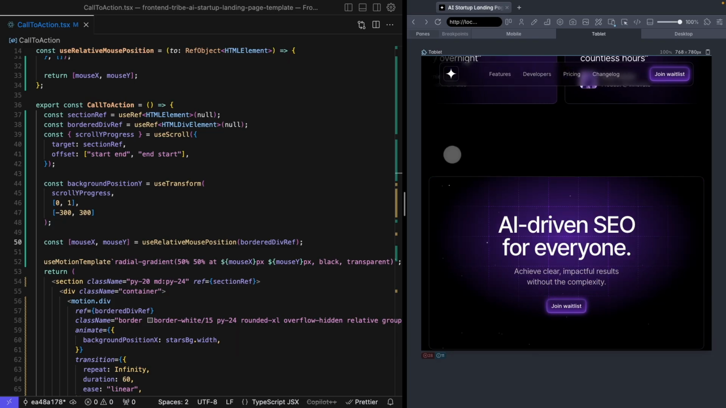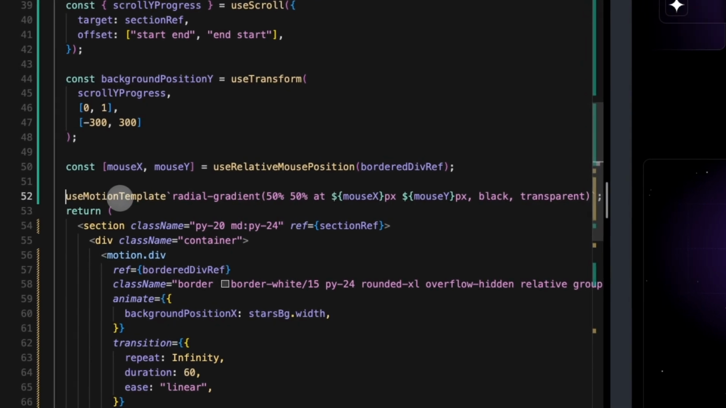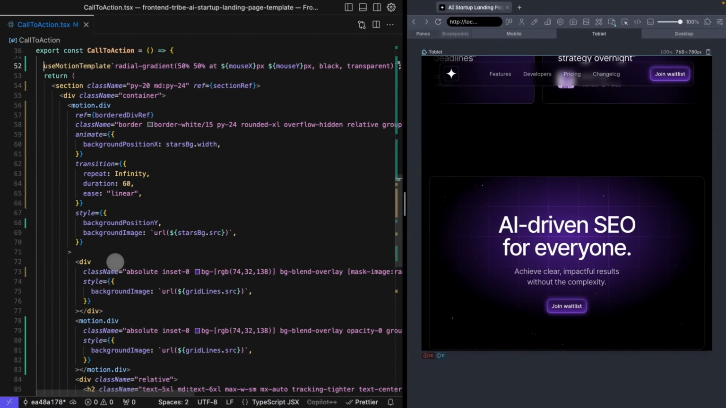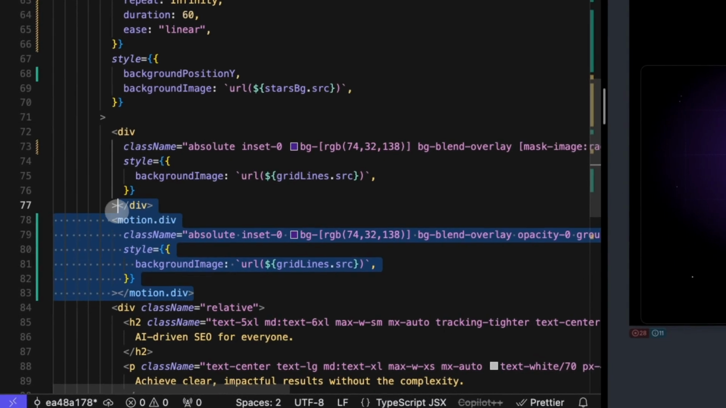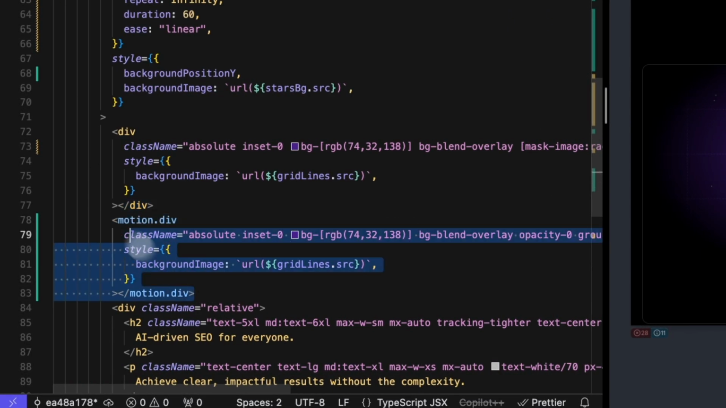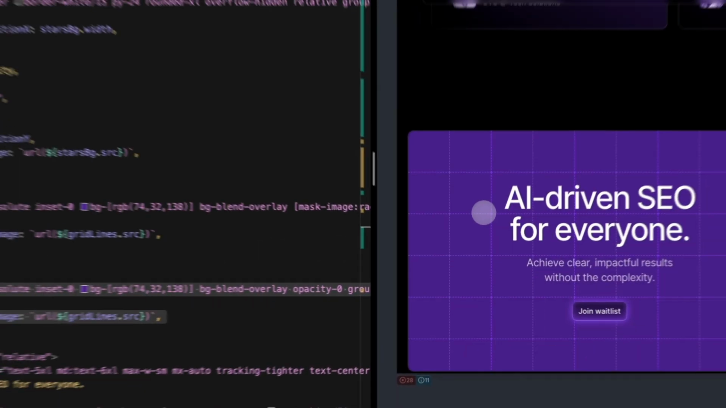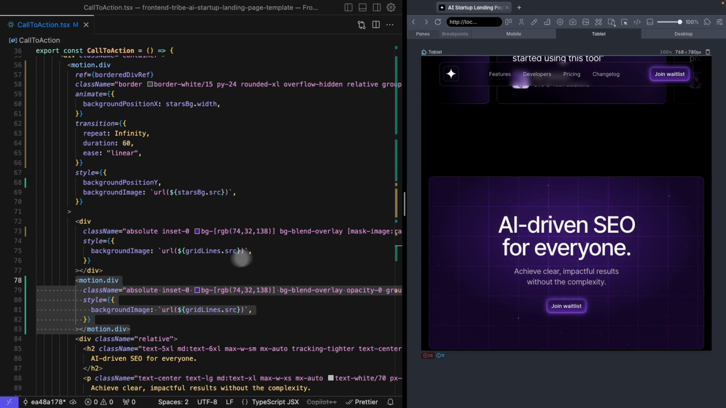Okay, so the problem right now is that we are getting our motion template, but we aren't actually assigning it to our motion div right here. So essentially we just don't have an image mask on this div, and so when this shows up without the image mask at all, it's just showing up as the totality of the div itself.